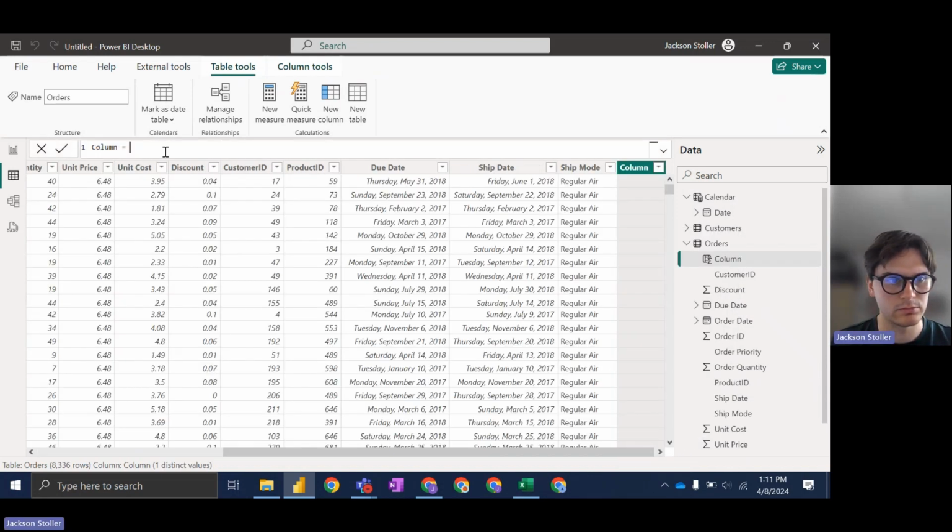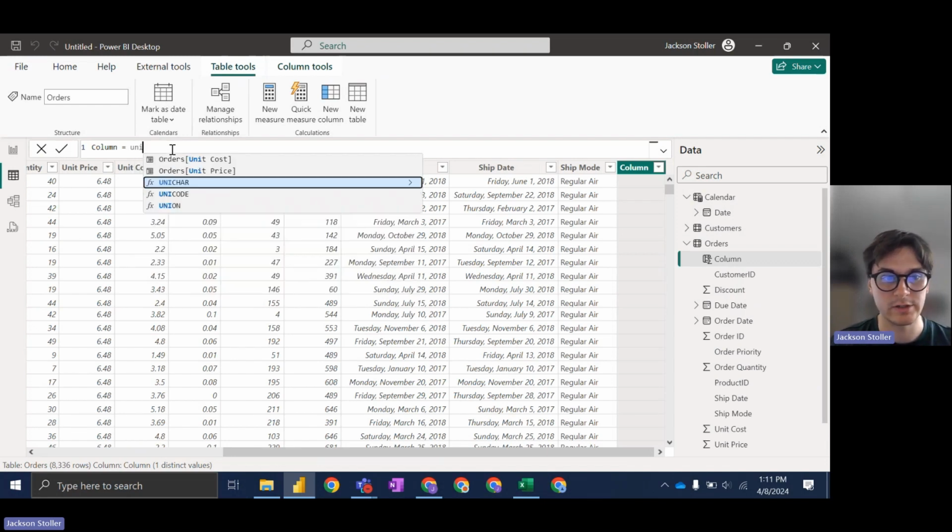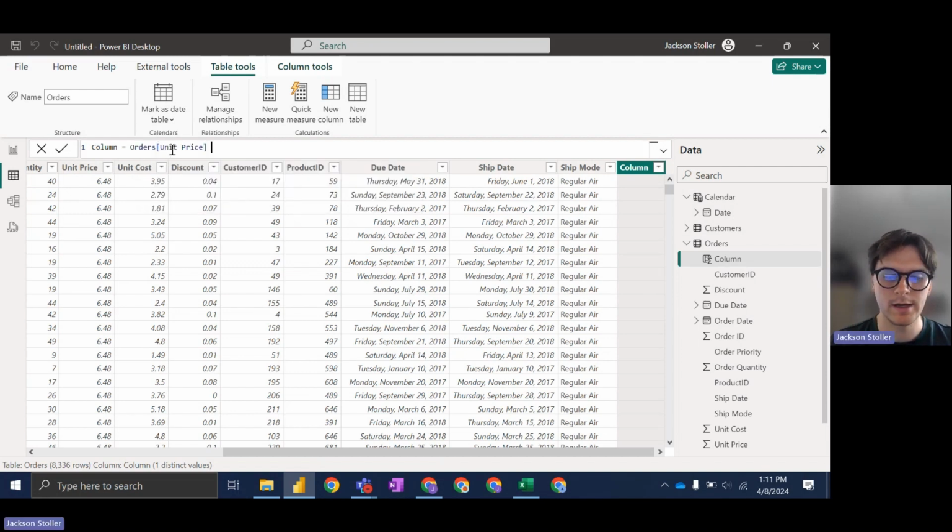What I want to do, again, is multiply unit price. I'm going to start typing unit price, select that, and then multiply it by quantity. I'll start typing quantity, and I see Order Quantity right here. And instead of it being named Column, I'll title it Extended Revenue.